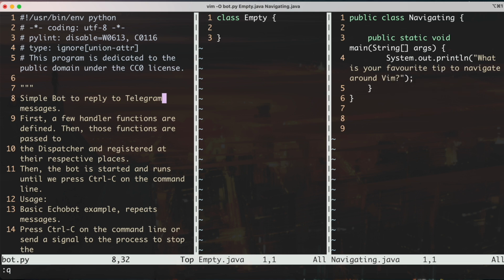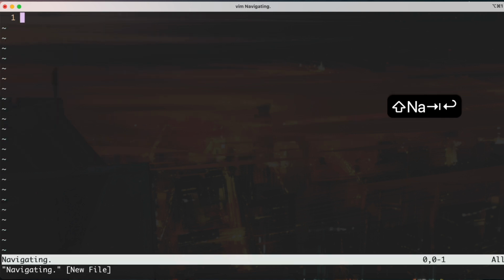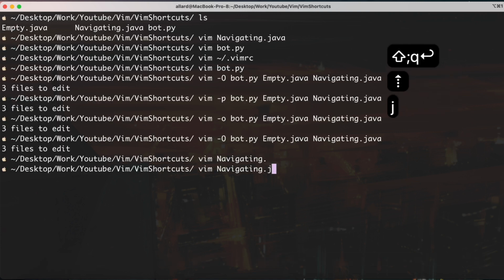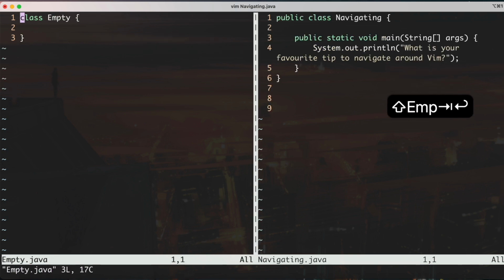Alright, the final tip or shortcut that I have is not exactly related to Vim. It's more applicable to Linux in general. But let's say you're currently editing navigating.java, and let's say I want to pause this because I have another file over here which is empty.java. So I'm editing these 2 files at the same time, and I don't want to have to keep running the commands to open up these 2 files in these 2 windows.